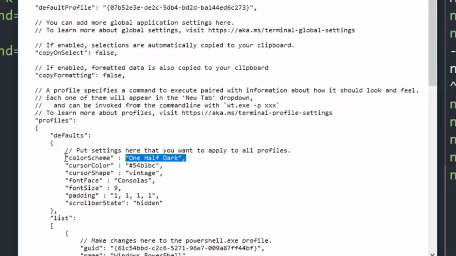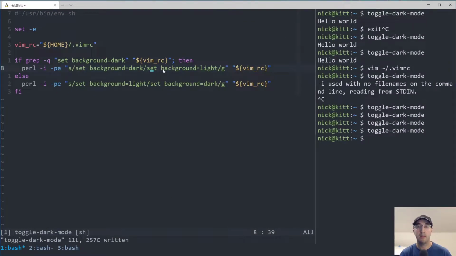So all we have to do is look at this config file and maybe change 1/2 dark to be 1/2 light. So it's going to be the exact same pattern here. We're just going to be searching for a different string, replacing it with a different string. And then also, it's going to be a different file.